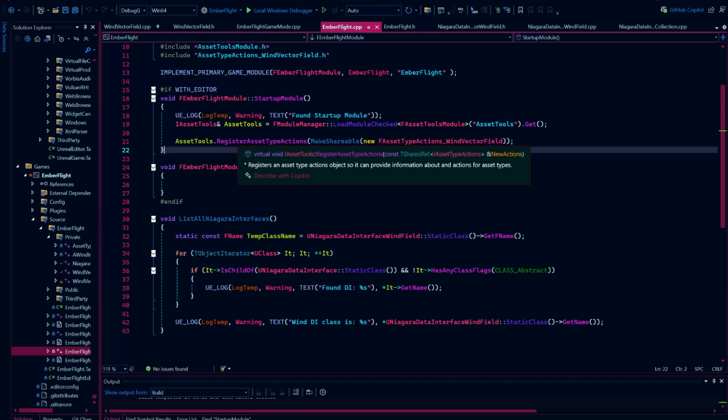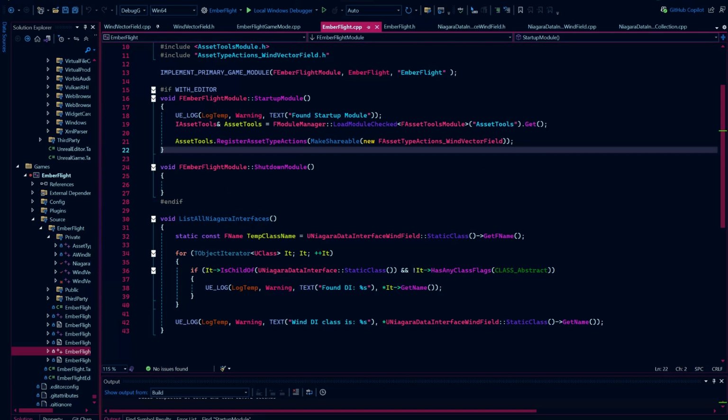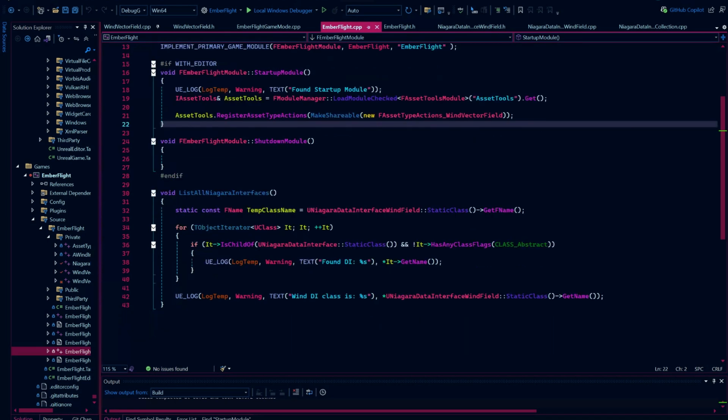You need this register asset type action. Without this, your Niagara data interface won't register with the Unreal Engine system, and it won't show up at all when you right click on user parameters, common and data interfaces. You can see all the other data interfaces, but you won't see your own custom Niagara data interface. So you need this register type action, and shutdown module doesn't require much. You can add something for a better exit, but it doesn't require much.